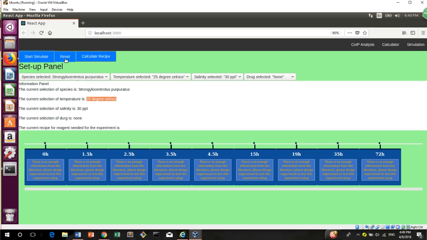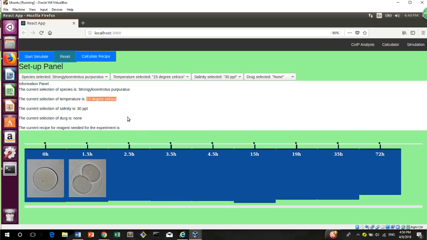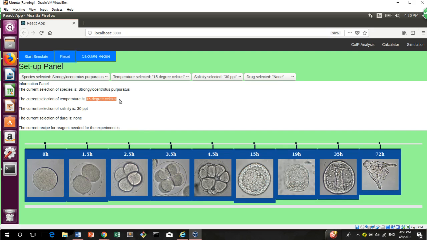Also, you can reset so that the values will be reset to the default values. Okay, so these are all the functions I have so far for this application.